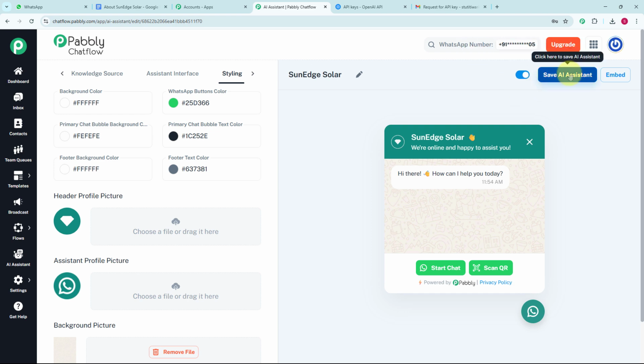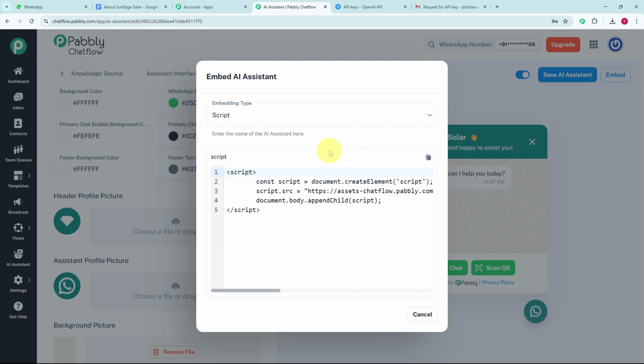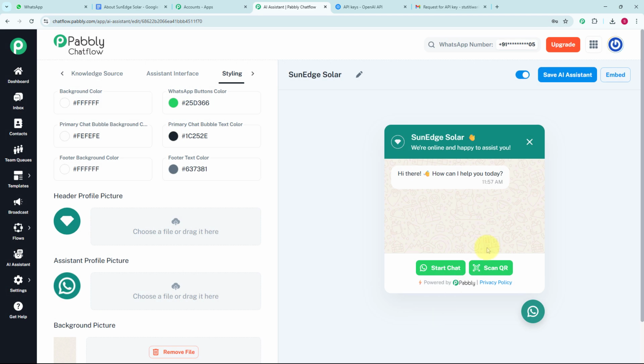Now I am going to just keep it as enabled to make my AI assistant active. Now I am going to click on save AI assistant over here, and as I have clicked on save AI assistant, I have got this pop-up that is AI assistant saved successfully. Now if you want to add the AI assistant to your business, you can just click on embed over here and you will get the script code, and you just have to paste the script code on your business and the AI assistant will be embedded to your business.